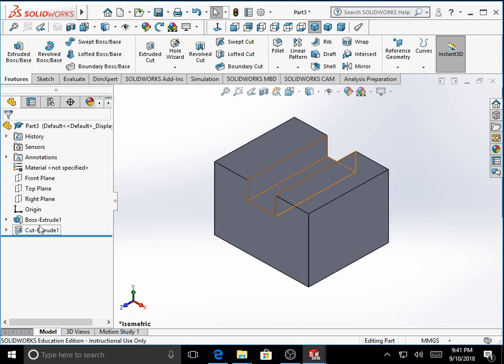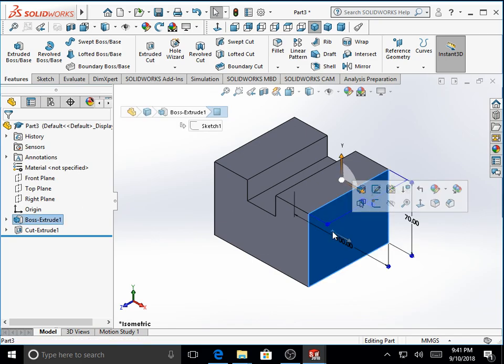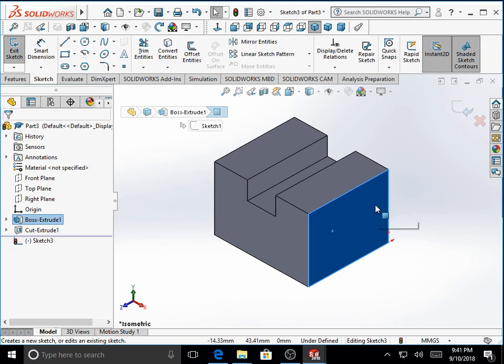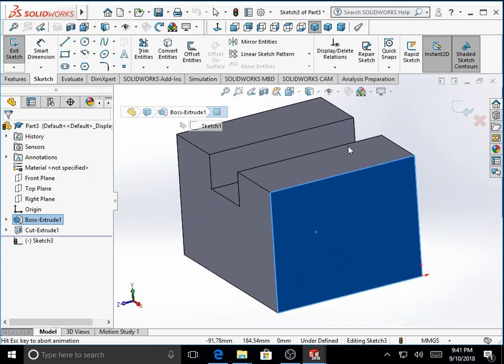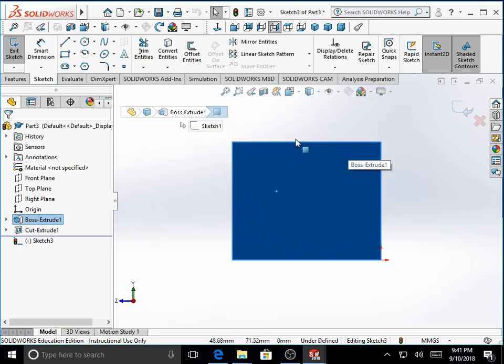We have two features in the feature manager design tree: boss extrude 1 for the overall block, cut extrude 1 for the rectangular slot. We now make the V slot, which is as seen from the right face of the block. So we select the right face. You may turn on the sketching mode or make this face as your sketching plane. Go normal to it under view orientation. Zoom out a little and make the shape of the V using a line command.